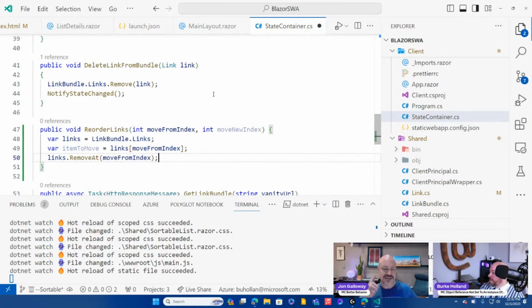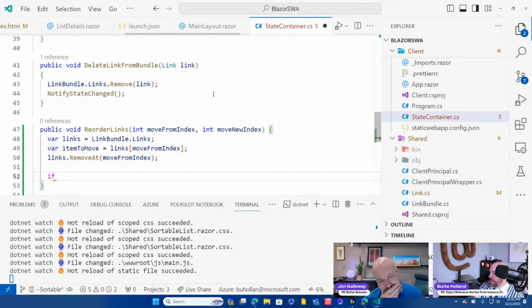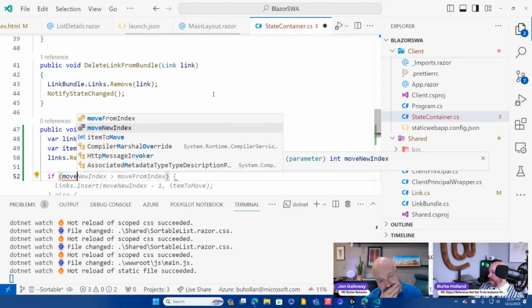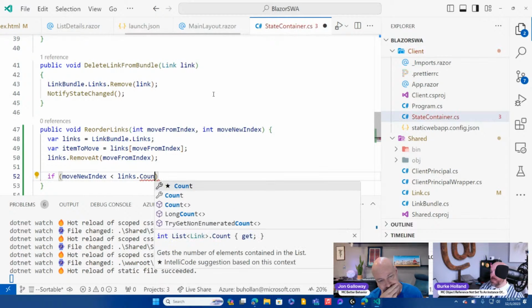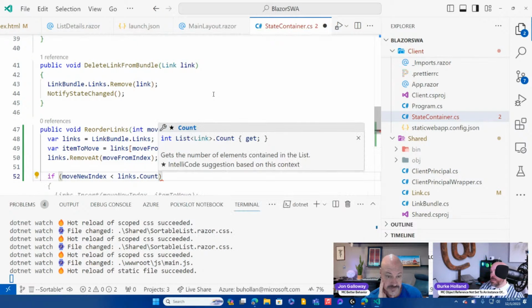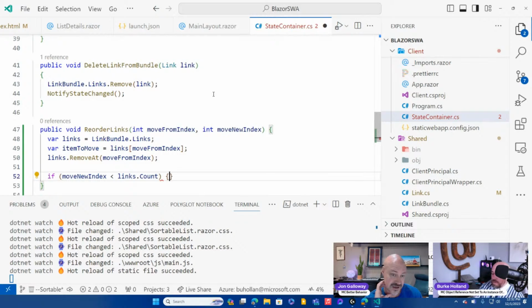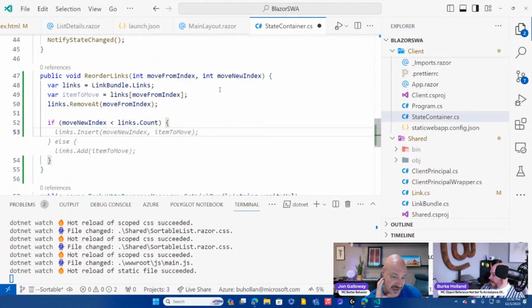That's, I would think, to move the new item. Well, I guess it works. And then what he does is something quite interesting, where he says if move to index is less than links.count, put it to the end. I haven't looked at this, so I'm not sure why he's doing this, but he inserts, otherwise he adds. So I think basically this puts it at the end of the list.